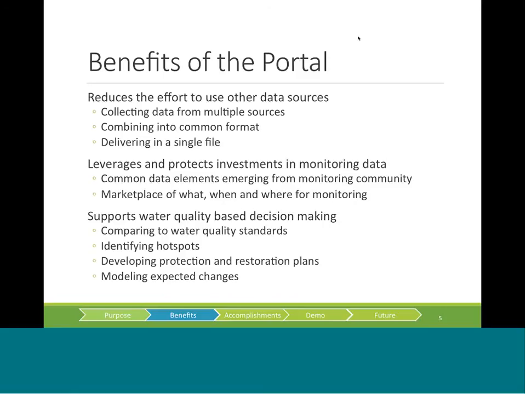By giving larger access to larger sets of information, you can get better ideas as to how a given area is doing for complying with water quality standards. It may be able to identify hotspots that, as a regulatory agency, you may need access to, but you may not have actually done the sampling in a given area, but maybe another organization did. And eventually, it can lead to both developing and supporting protection and restoration plans, and also supporting modeling for seeing what may be happening in the future.